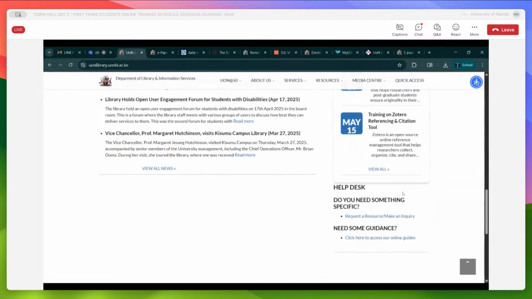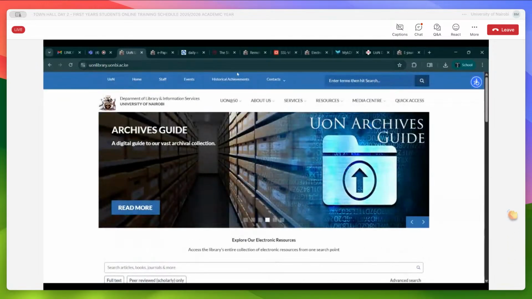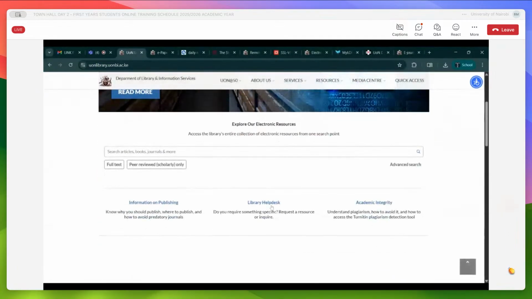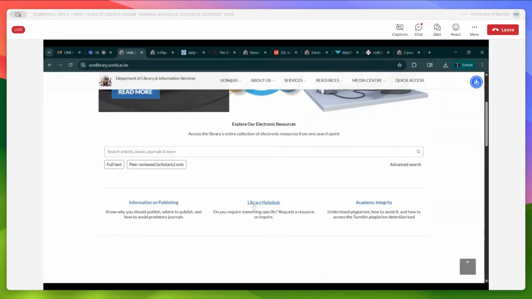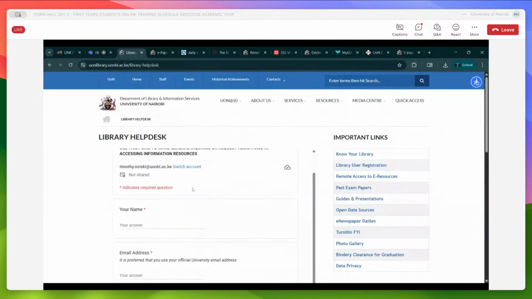If you need to make an inquiry or you're having difficulty accessing a resource, we encourage you to use the library help desk, and you'll be able to find it on the library website. If you are on the library website, scroll down a bit and you will see the library help desk. Do you require something specific or to request a resource? Click on that link, and it will bring you to the library help desk where you can enter your name.